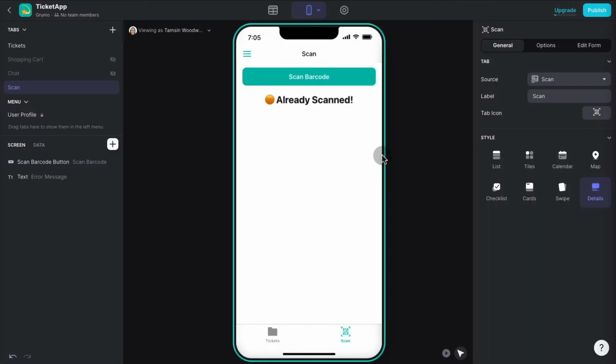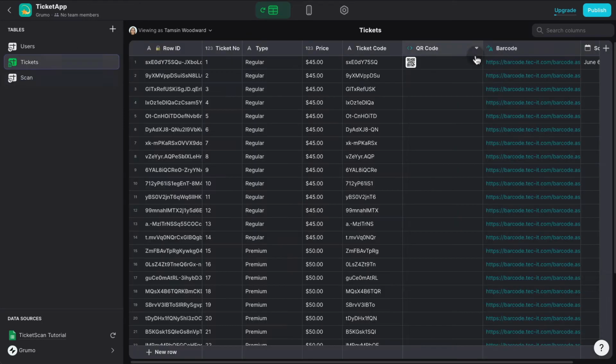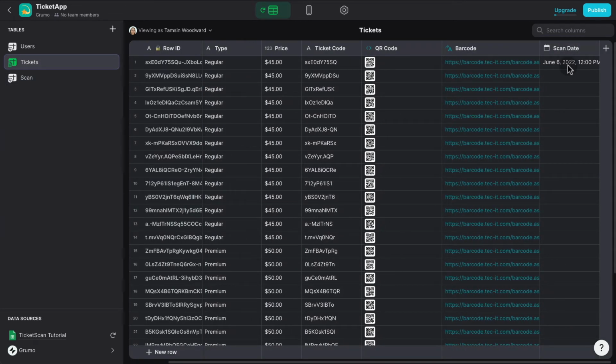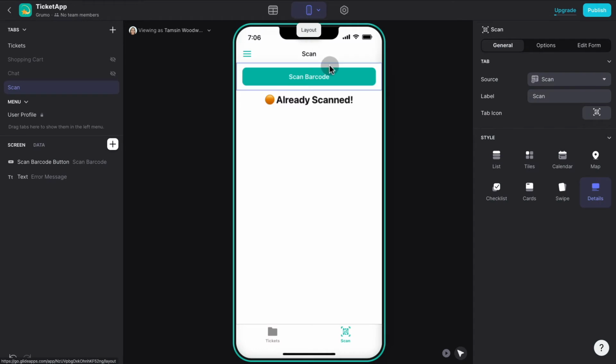This is looking really good right now. We could start scanning barcodes and checking whether they're being used or not and whether they're valid or not. But we're missing something, which is how do we mark them as scanned? We need to add that date to the ticket table here under the scan date every time we scan it. Now, we cannot add the date automatically as we scan something. So we're going to have to add a second button to confirm the ticket. And once we confirm the ticket, we can create a custom action that adds the date to the scanned ticket.